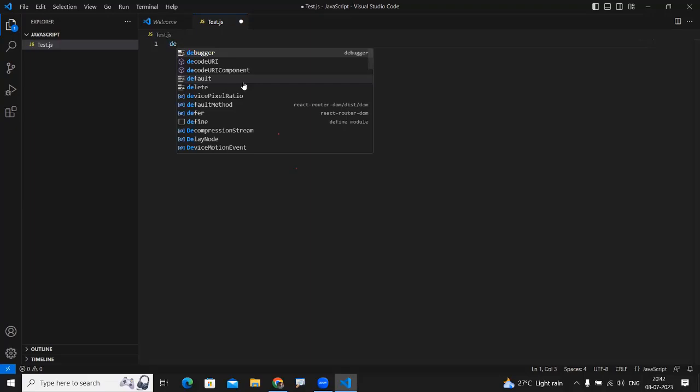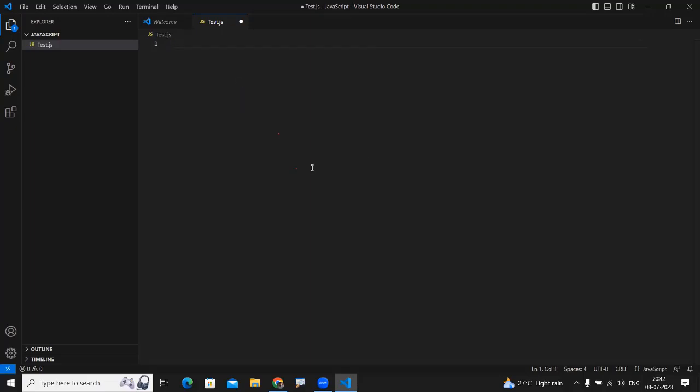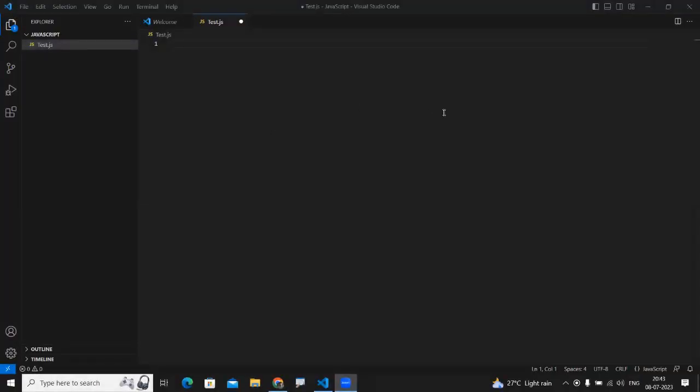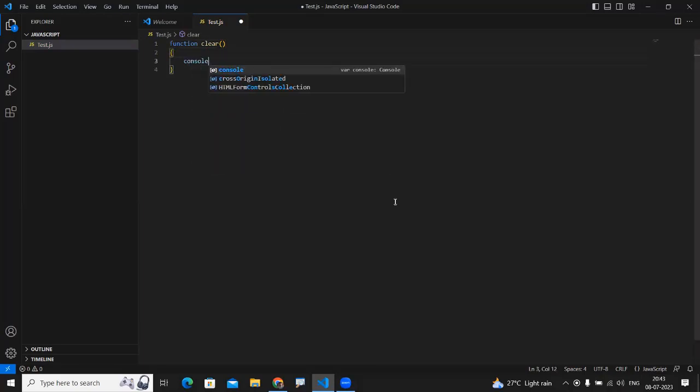We are creating one function. We already discussed that we will discuss the different types of functions. First one, a simple function. Function is a block of instructions. Function clear. Inside, how to display the code? Console.log, any message.